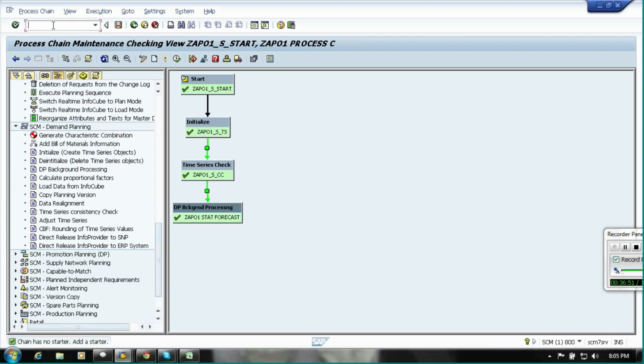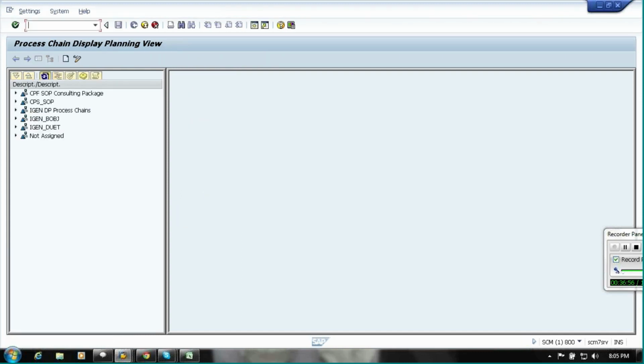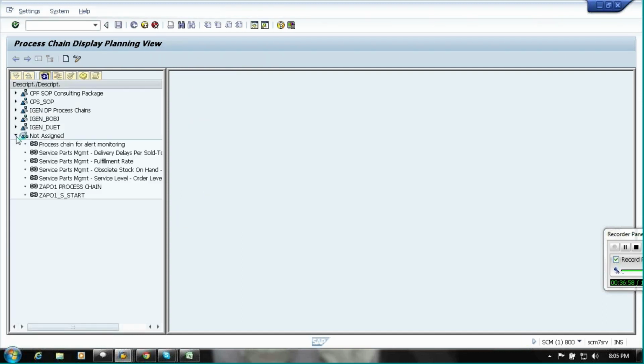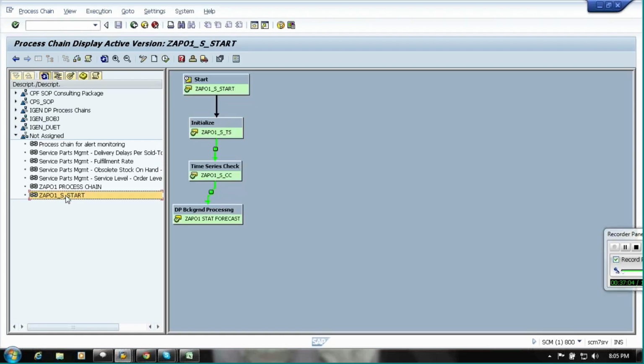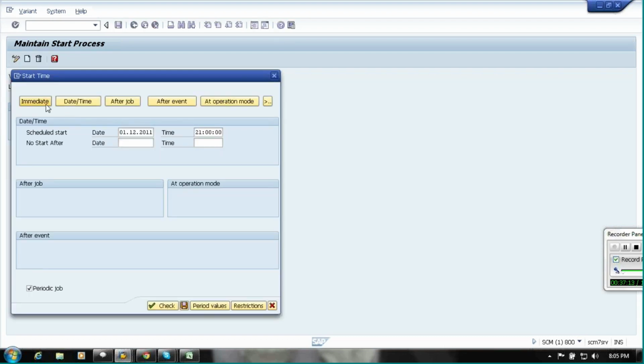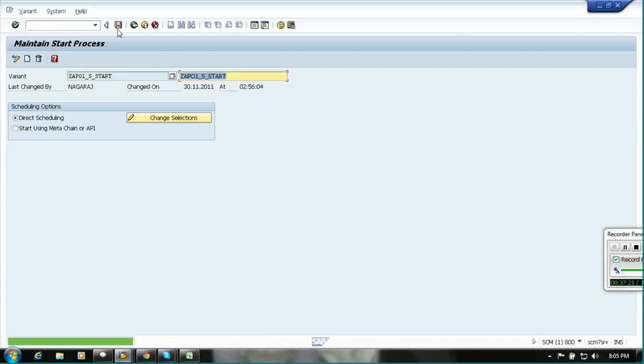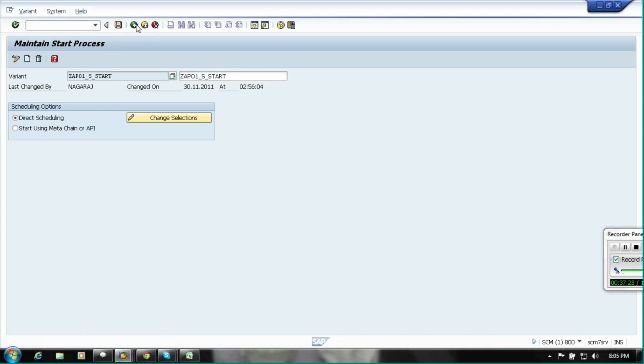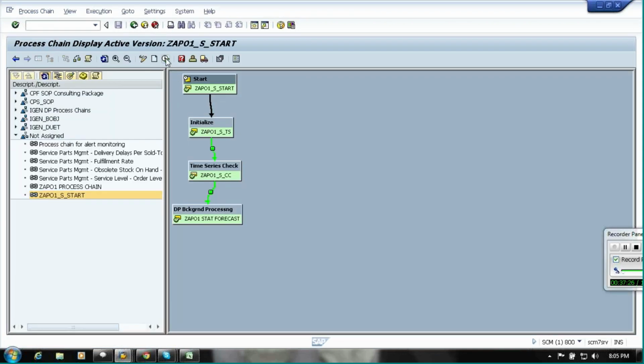Now again come to the RSPC and go to here. Your process chain will appear. This is the process chain we have created. Now I will go to the process chain and go to the variant and change it, because I want to run immediately. So I will select the immediate option and save it, come back and execute.